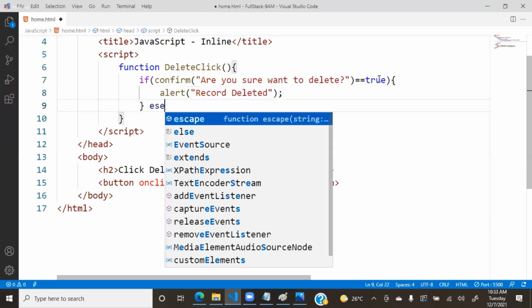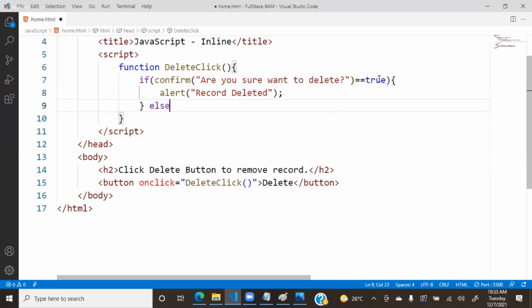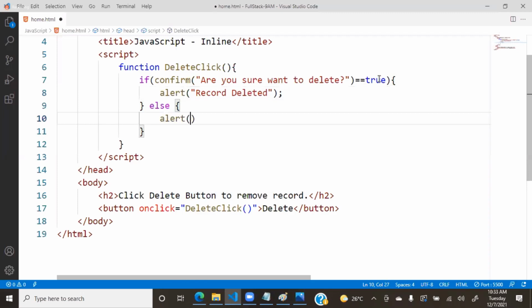If it is not true, if it is false, then we write else. Else alert, we will say that you cancelled. This message will come. That means if it is false, you cancelled. If it is OK, then true.